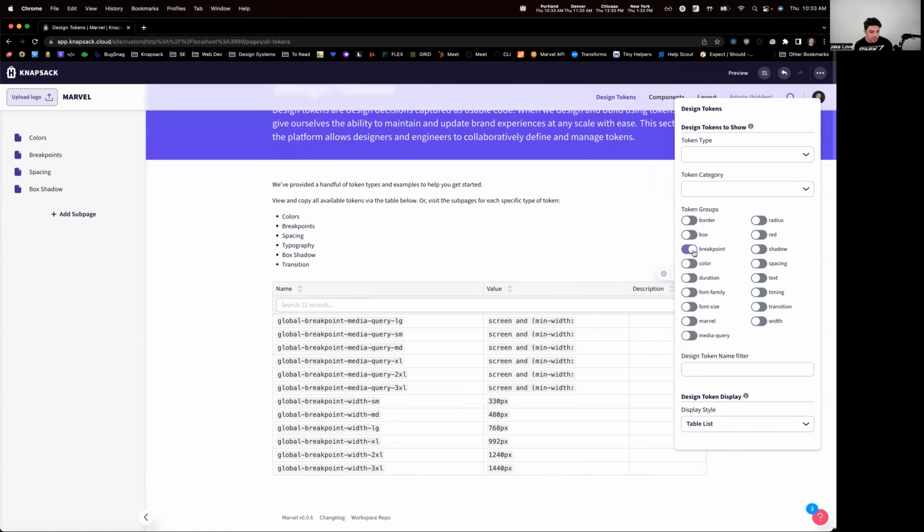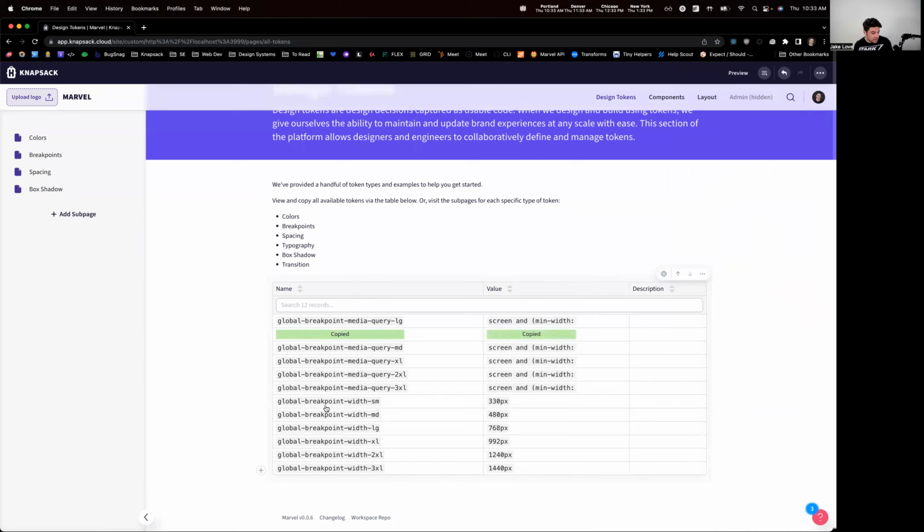And you can display these all over the place. And these are really cool. These are dynamic. You can click these and copy the values. You can use them right away in your system. Pretty powerful stuff.